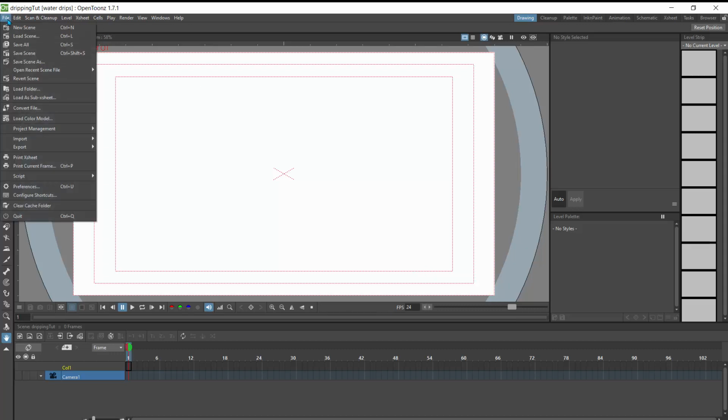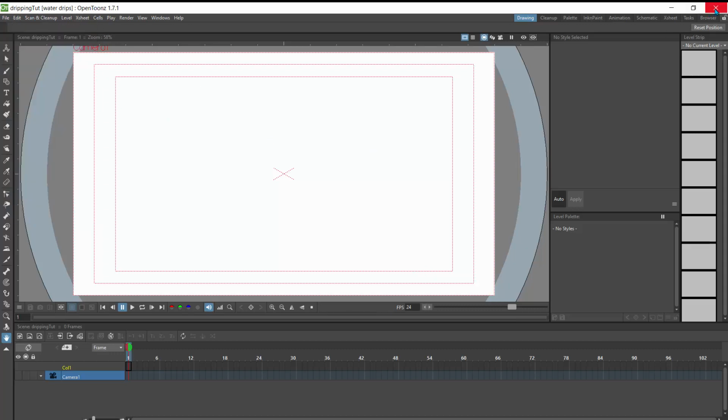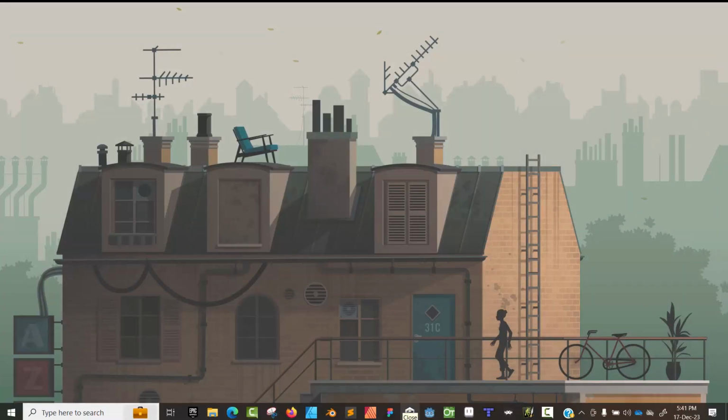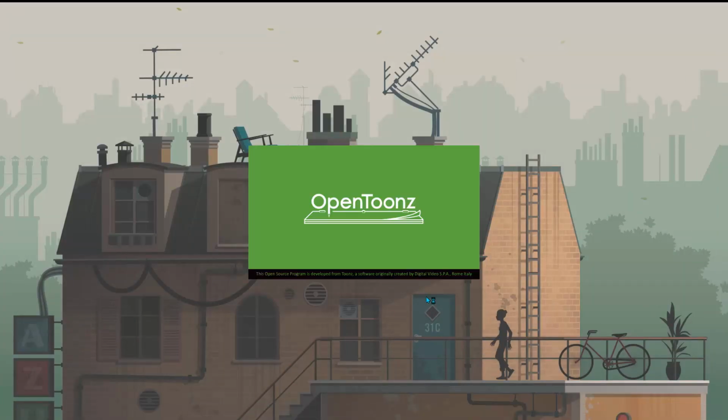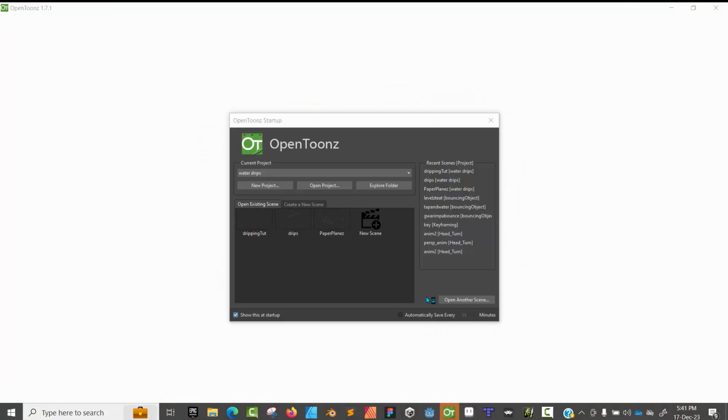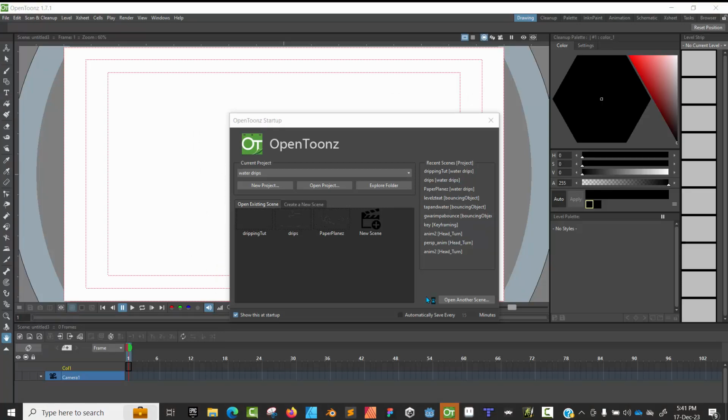I'll turn this off and just start OpenToonz, so we can be on the same page when it's opening up. I think that's the best way to start this tutorial. Just give me a few seconds for it to load, and it's done. Good. So this is what you'll see when you open up OpenToonz.